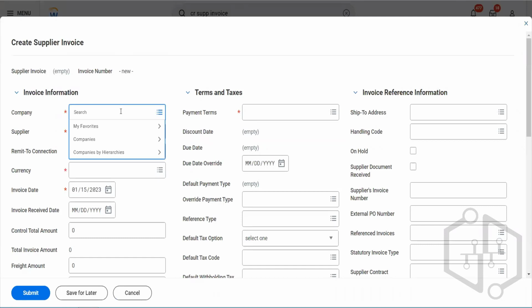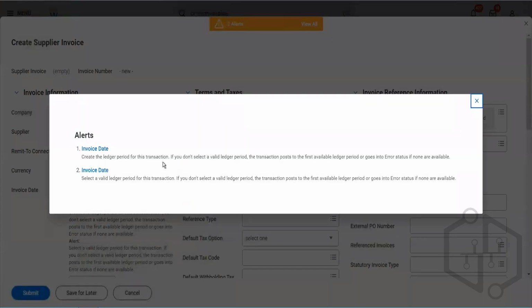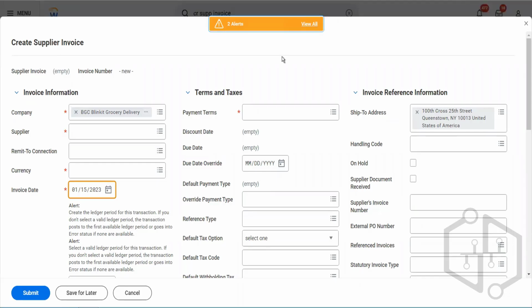Yeah, that's fine. So company is BGT. Link it. What was our supplier? Okay. Now we are getting a small alert that the ledger period is not open for this one. If you don't select a valid ledger period, the transaction posts to the first ledger period and goes into error status if none are available. So before that, let's quickly check if we have opened the January period or not for Blinkit.